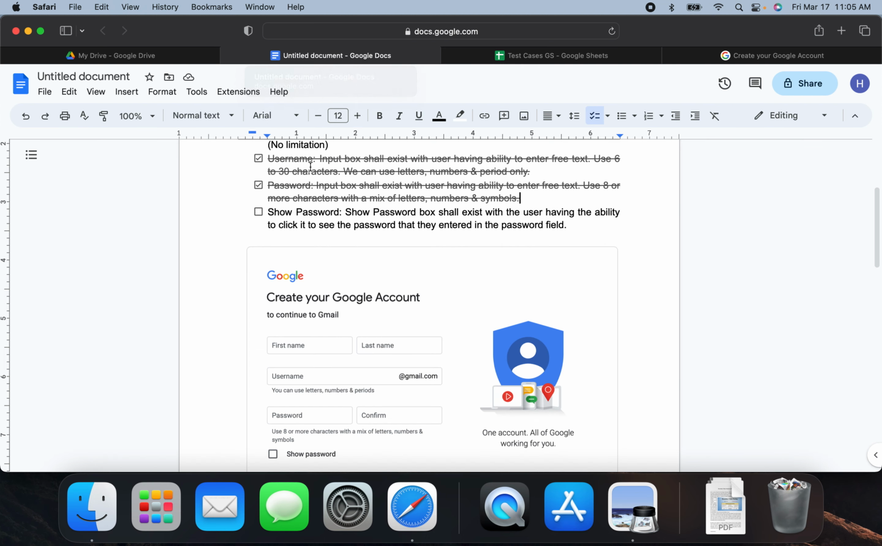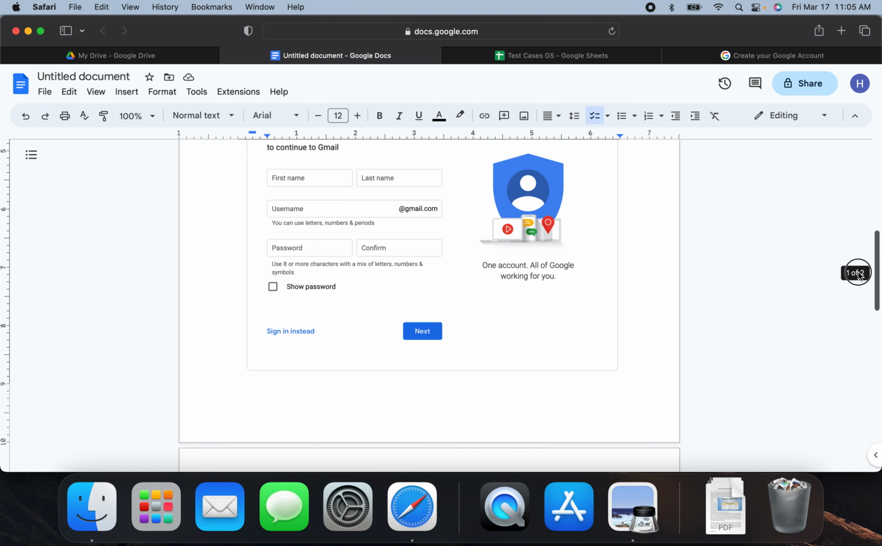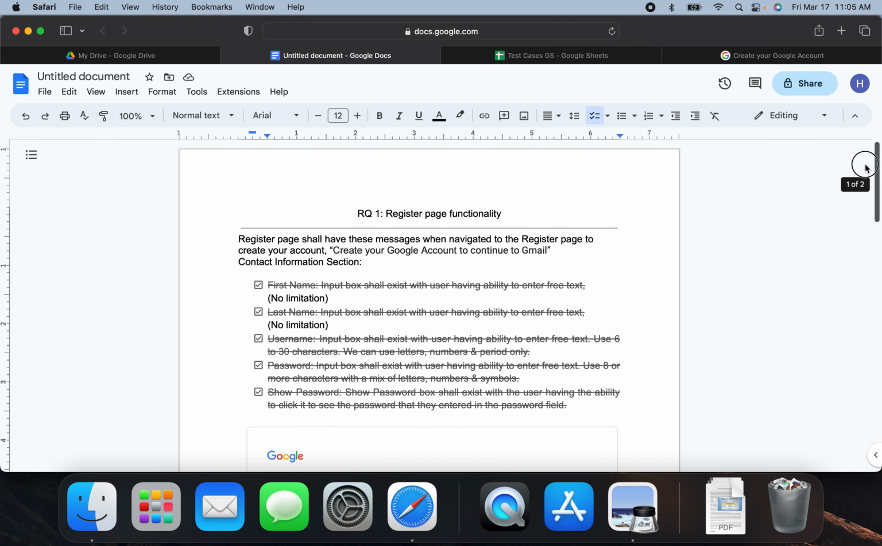We can create 90 test cases for that, but I'm just going to keep it simple and short so that you guys can go over this and start creating your test cases.